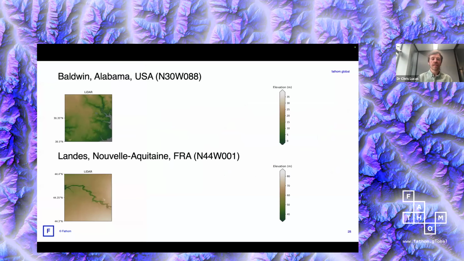So how well does it work? Well, I'm going to show you two examples here. So we have Alabama in the USA. So it's a coastal region, and you can see there are all these river channels, and Nouvelle-Aquitaine in France, where we have, again, a river channel, which is obviously quite relevant to Fathom, and quite a flat region around it. So these are typically really challenging areas for us when we're building up these kind of global DEMs.